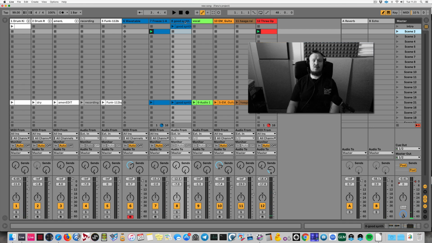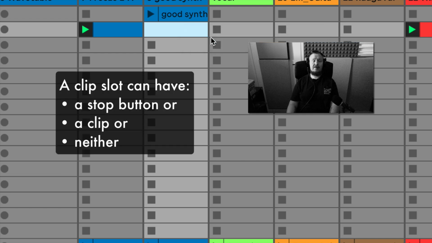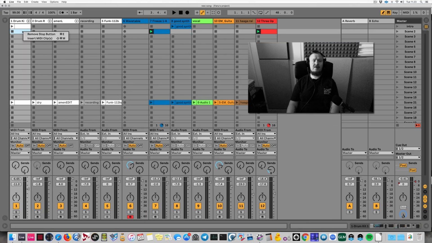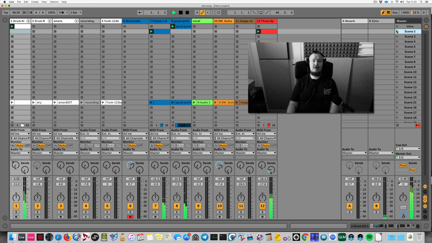So the clips that were playing in my first scene stopped because by default there's a stop button in the next slot. So this synth stops because when I play scene 2, it'll trigger this clip slot which has a stop button. But you can remove it if you want to. And I do want this clip to play in scene 2 as well. And the same goes for this drum kit clip. So remove stop button. So now when I play first scene and when I move to scene 2, they still just keep on playing.